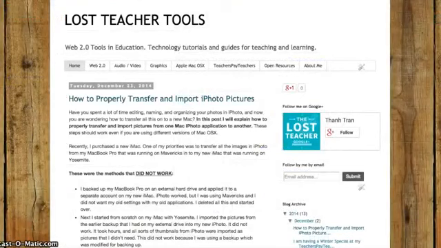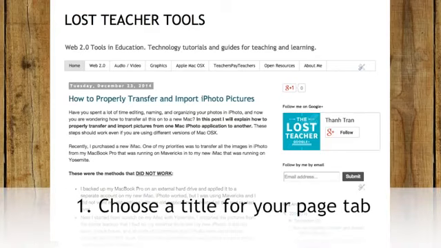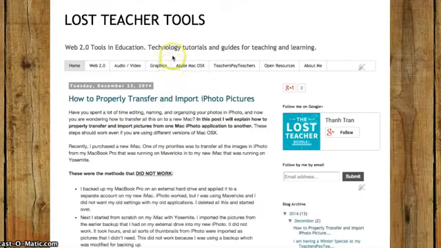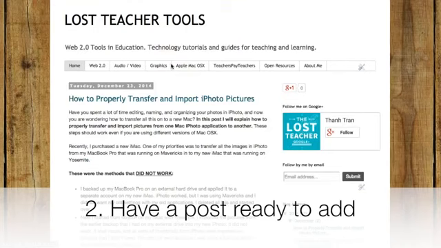So in order to generate that external link, we're going to have to get two things ready. First, choose a title for this page or this tab. So I've already decided that my new tab or my new page is going to be called Presentation, and I'm going to squeeze it right here in between graphics and Apple Mac OS X. Second, have a blog post or posts that you want under that page.